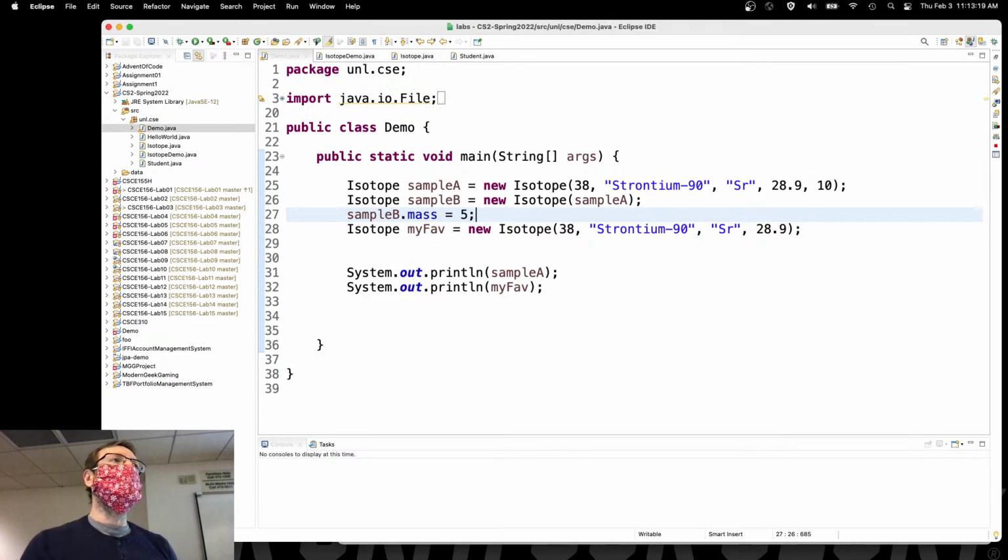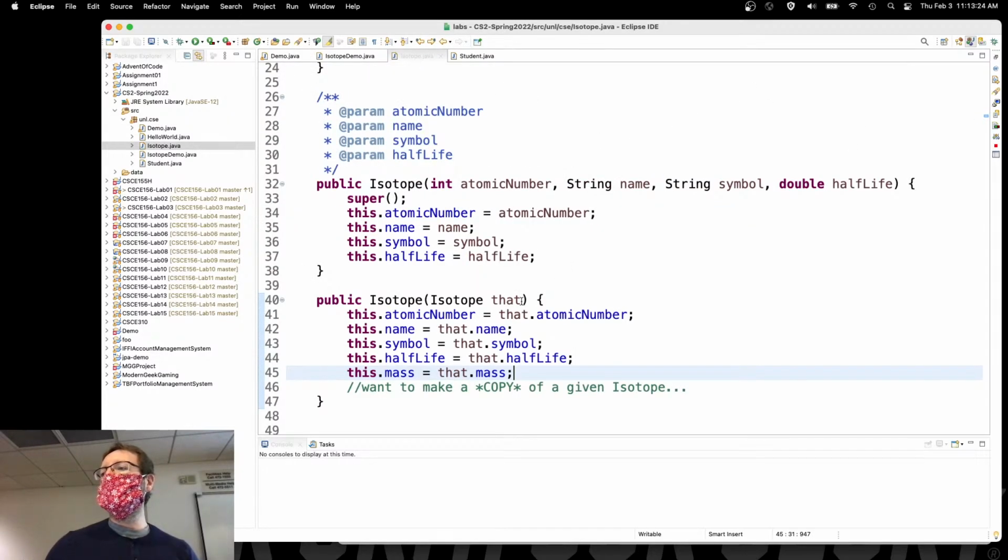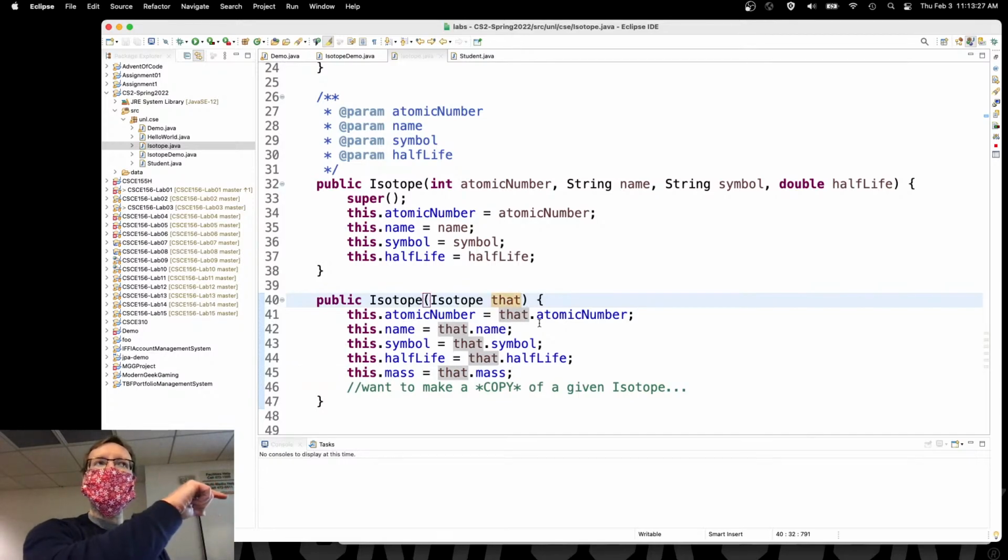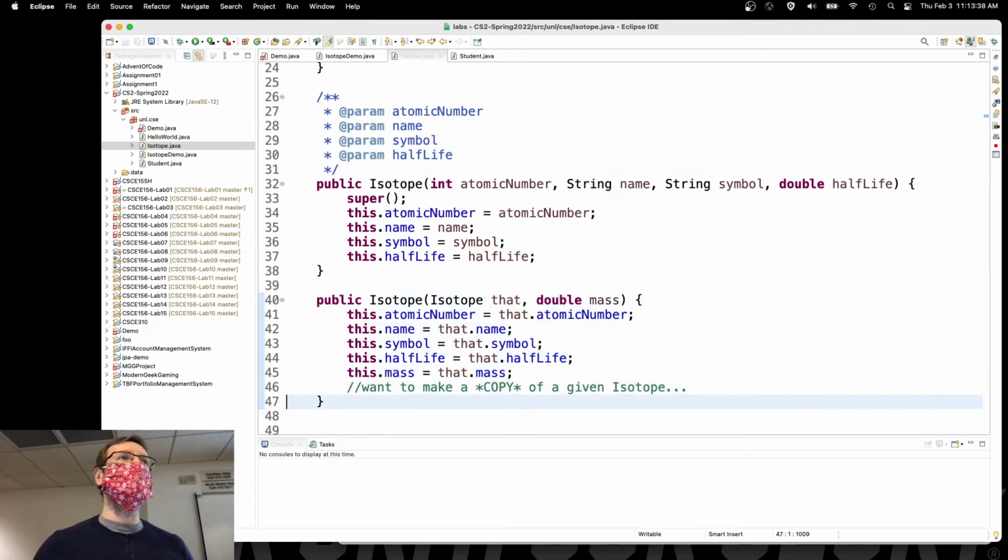Sound like a good idea to have 2 pieces of code like this? No. Let's incorporate it over here. So if you want the copy of that isotope, but just the 4 pieces of data, and you want a different piece of data for this 5th one, go ahead, do it. Double mass. There are no rules that say you can't do something, and there are guidelines that say maybe you shouldn't, but that's perfectly fine in this case. I want a copy of that isotope with the new mass. So this mass is not equal to that mass anymore. It's equal to the given mass of this thing over here.